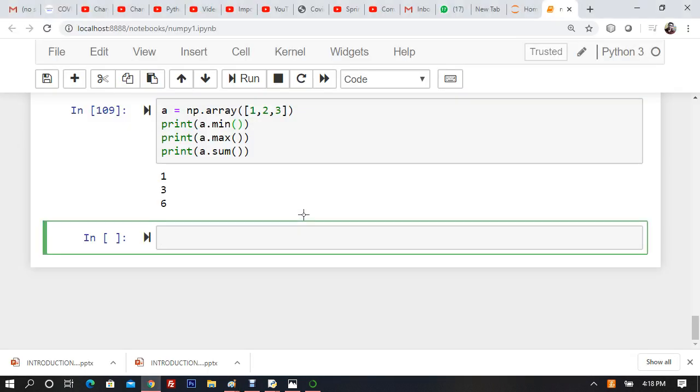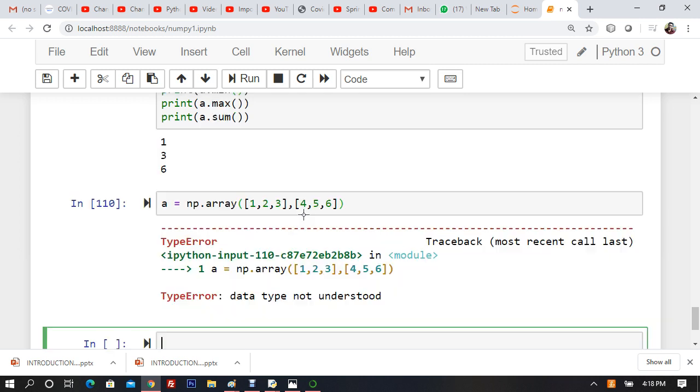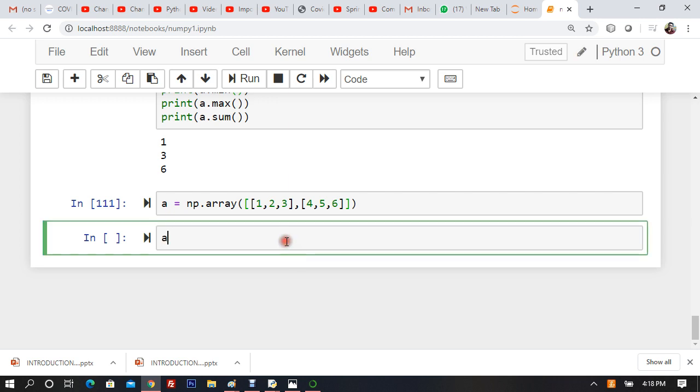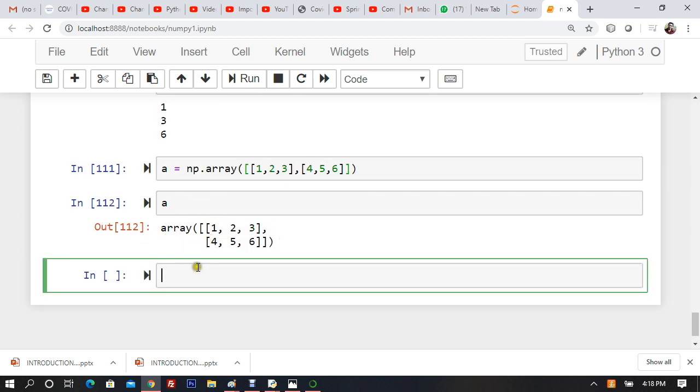For example, if I use A equal to np.array, and let me use a multi-dimensional array this time, and let us say 1, 2, 3 and 4, 5, 6. A is equal to np.array 1, 2, 3. Okay, now what am I doing here? I didn't pass the basic array element here. Sorry, my mistake. And now if I print A, you can see it's a normal multidimensional array.